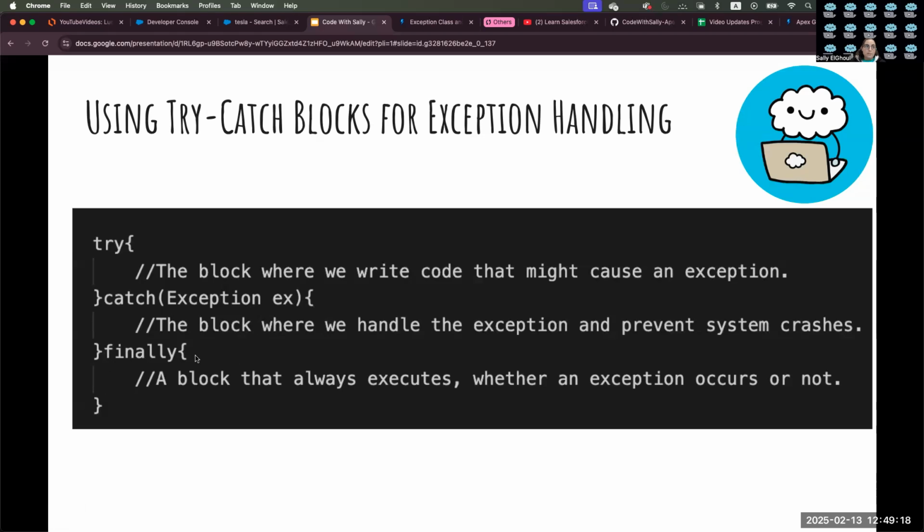Then finally, it's a block that will always be executed regardless of whether you have an exception or not. If there is no exception, after the code in the try gets executed successfully, the finally will be executed. If in the try there is an exception and we catch it with the catch block, after the code in the catch gets executed, the code within the finally block will be executed.